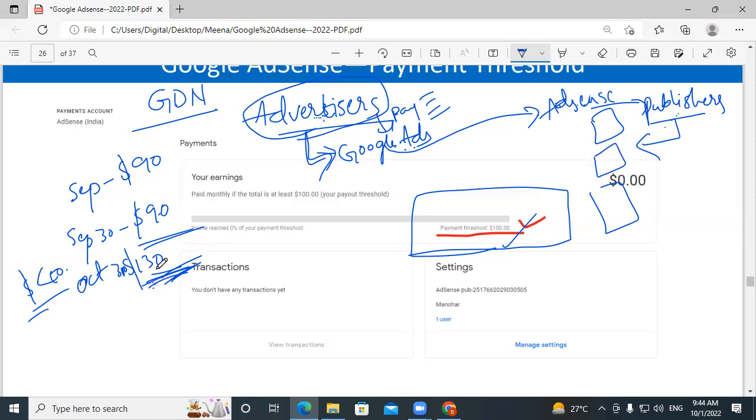So I'll get all this $130 transferred to my account. That entire money will come to my account. What is my account? In the sense, my bank account. From my dashboard to my bank account, the transfer goes on. And my wallet will be zero again. My dashboard will be zero again. Again, money starts accumulating.